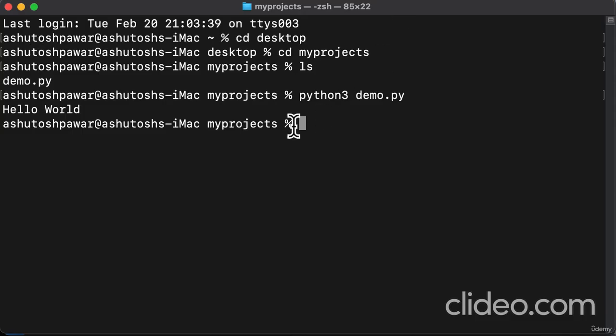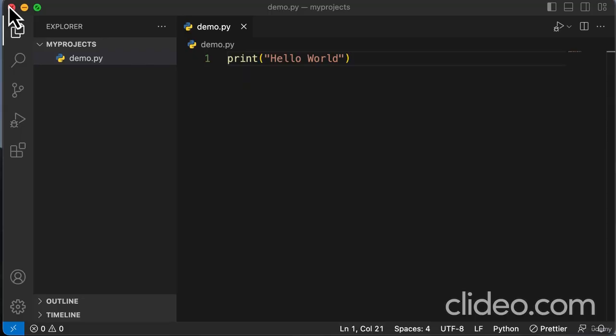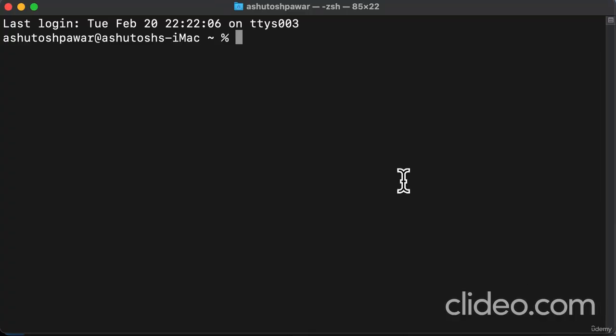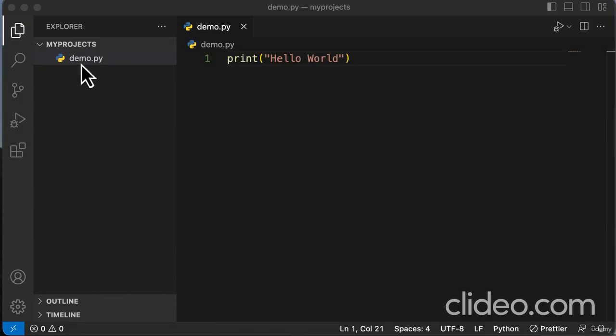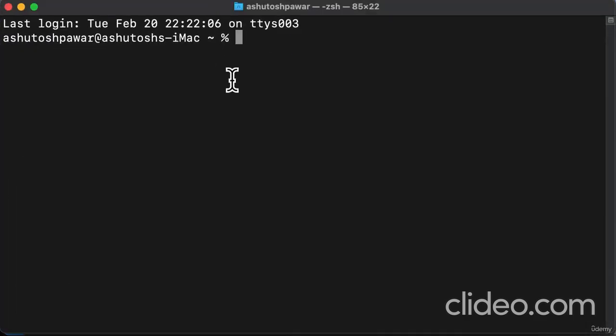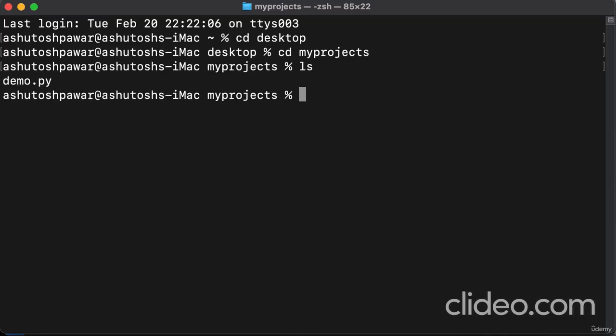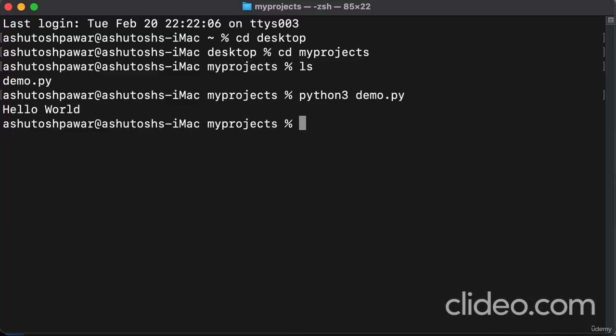However, there's one more thing which you need to remember. And that is, if you close this terminal, and let's suppose you again press Command space, search for terminal, and open up the terminal window the next time, you again have to first of all navigate to this particular path where your Python file is present. So here I again have to say cd desktop, then cd My Projects. Then here, once we are in there, I again have to type in python3 demo.py, hit enter, and this will actually go ahead and execute the Python code for you.